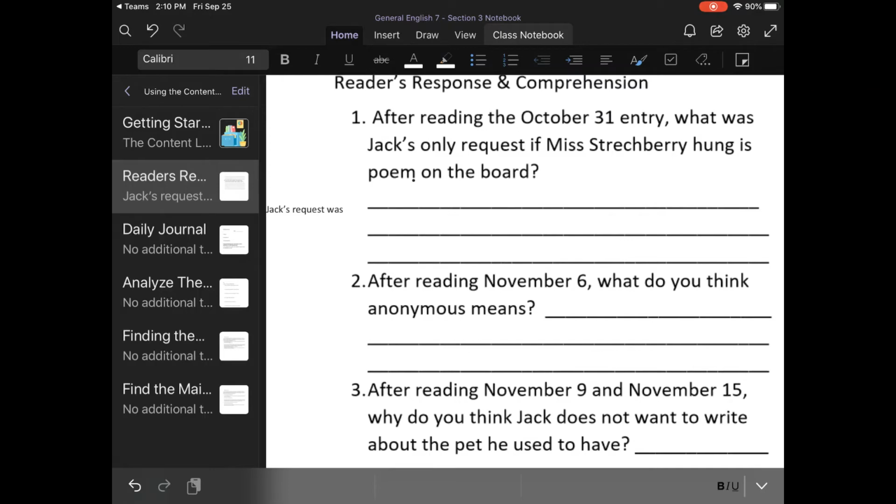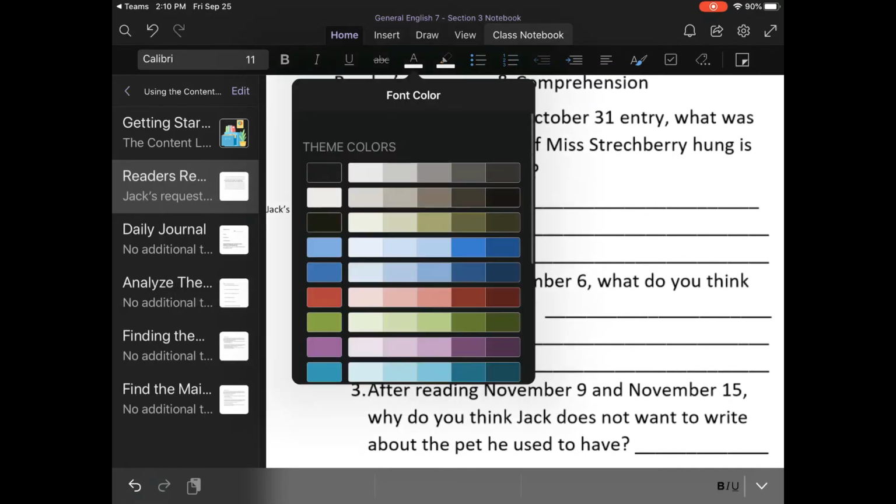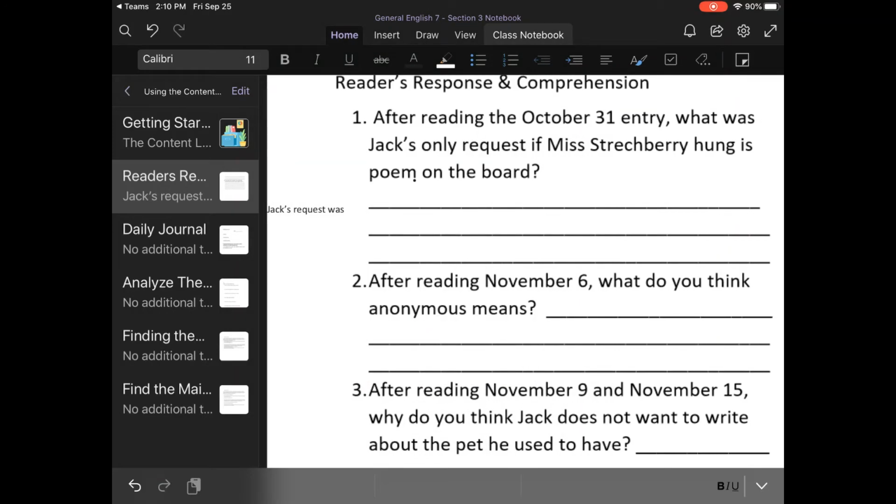And for number 2, if I tap my screen, that font color went back to white, so I need to change it back to black. And then I can continue typing.